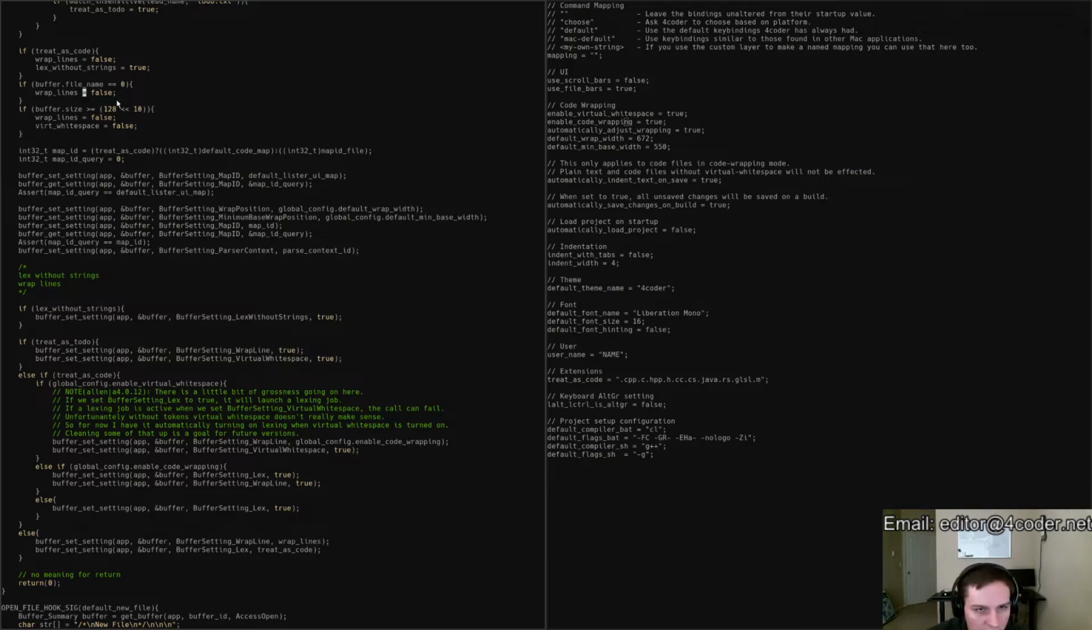Yeah, this prevents the pseudo buffers, the non-file buffers, from wrapping. If you want them to wrap, you want to get rid of this right here. Okay.